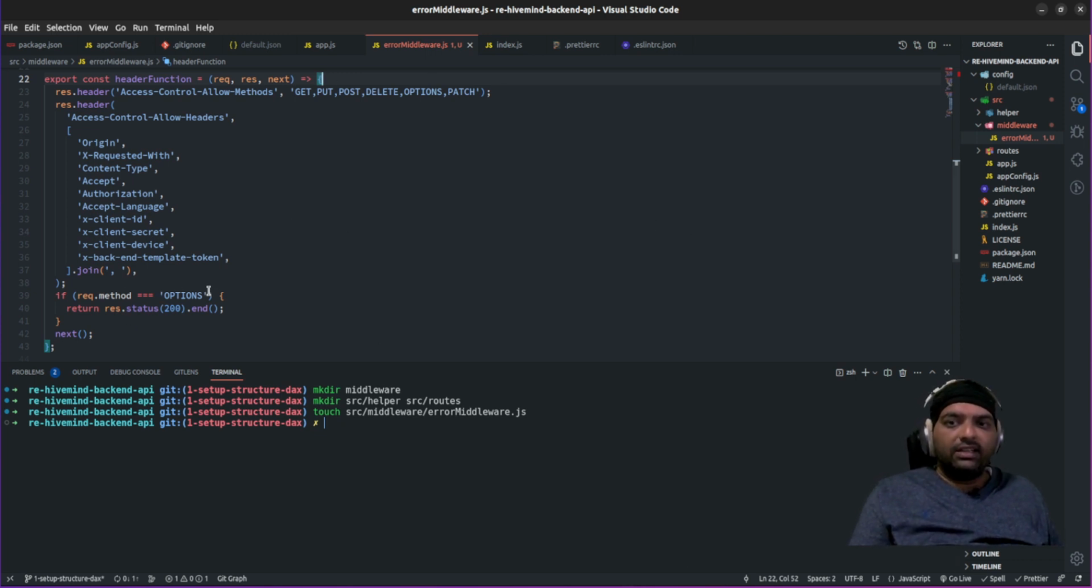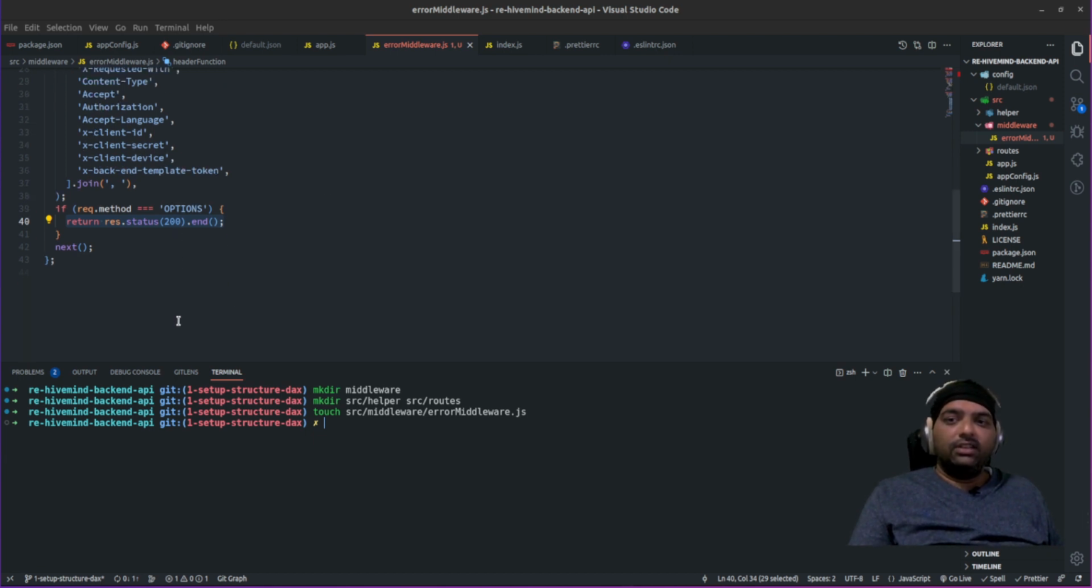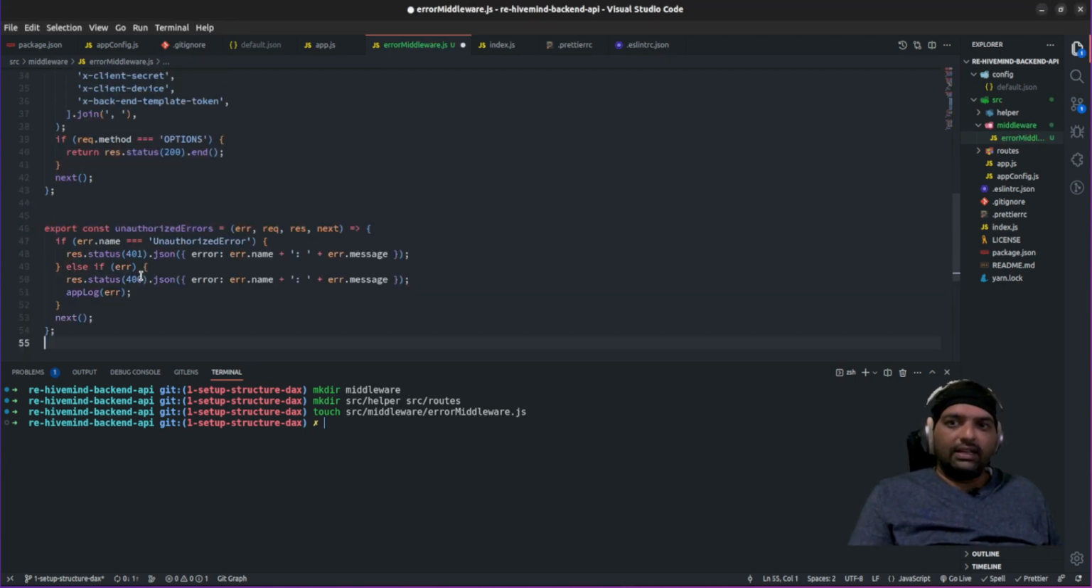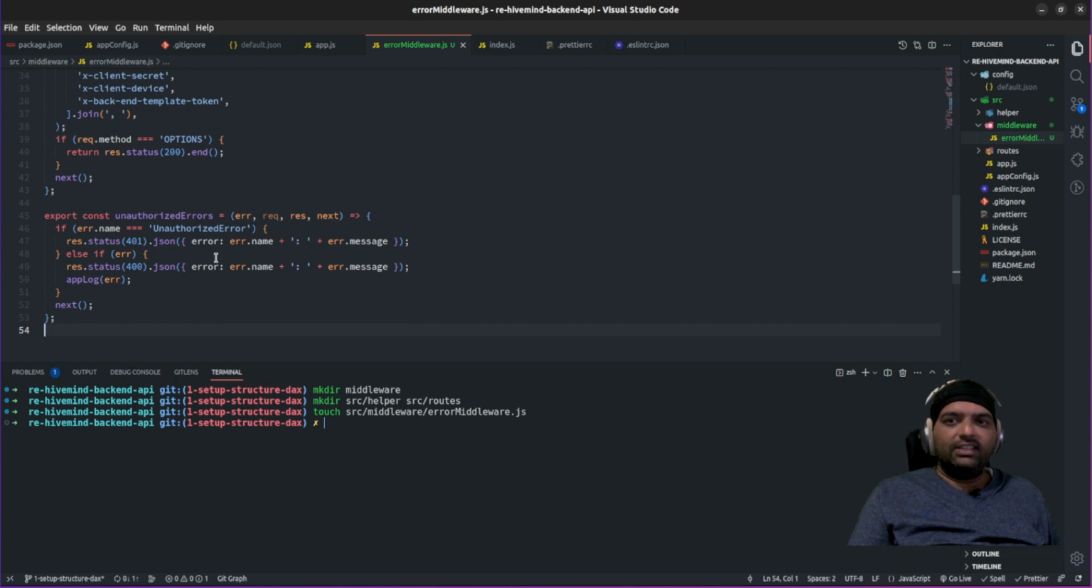And if there is any option, then we would be sending a response with status 200, and we would be ending that. Now coming to unauthorized, we have that route as well. So that one is the unauthorized route, which would be taking error, request, response, and next. So the error would be handled first, and you would be moving ahead this way.